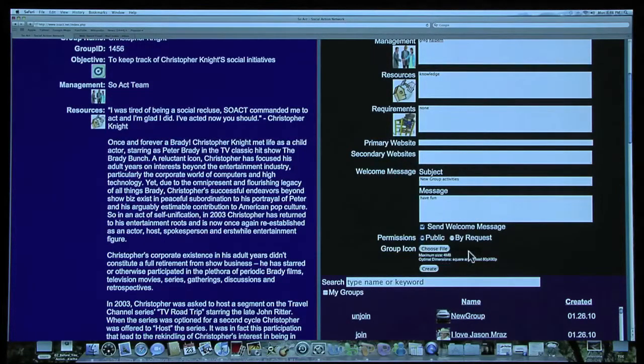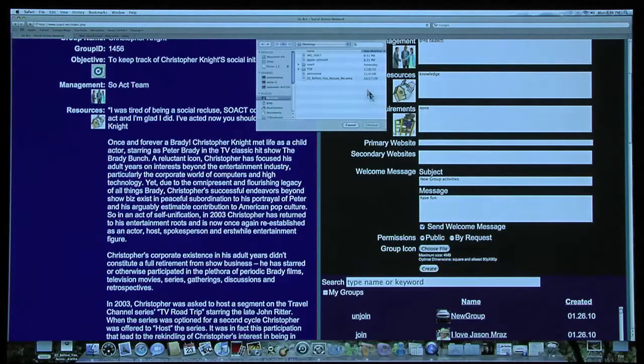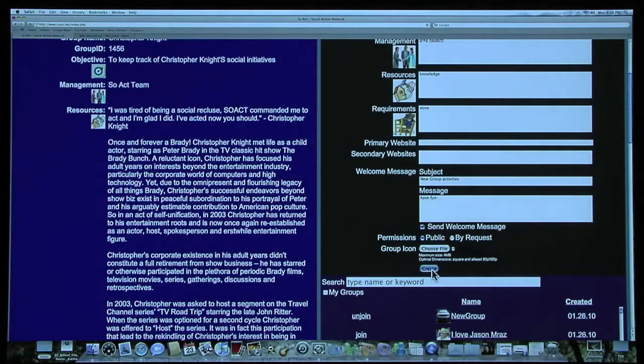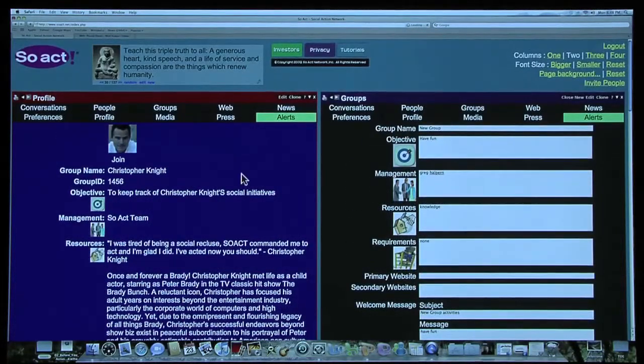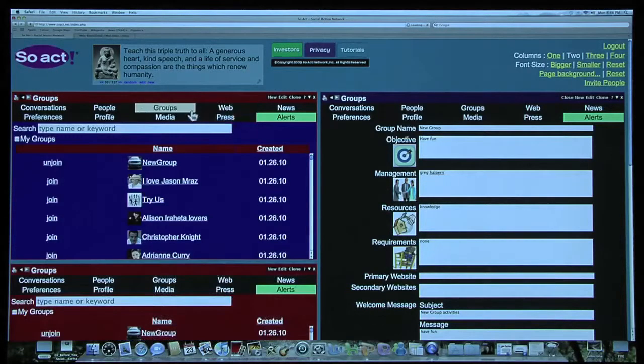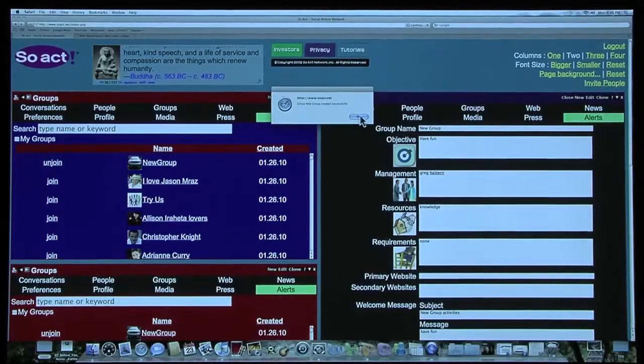I click Send Welcome Message, and I choose a file to upload. Here's the file. Choose and create. And if we look over here in groups, we'll see in a minute. There we go. There's my new group.